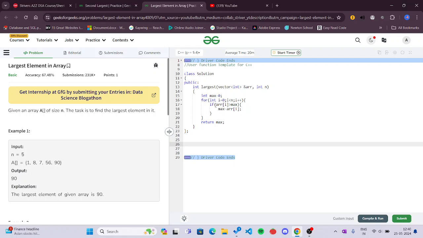And then we are checking, in this given array, from the beginning of the array, whether that array number is greater than max or not. If max is bigger than the array element, then there won't be any changes. But if the array number is bigger than the max, we have initialized max equal to 0.